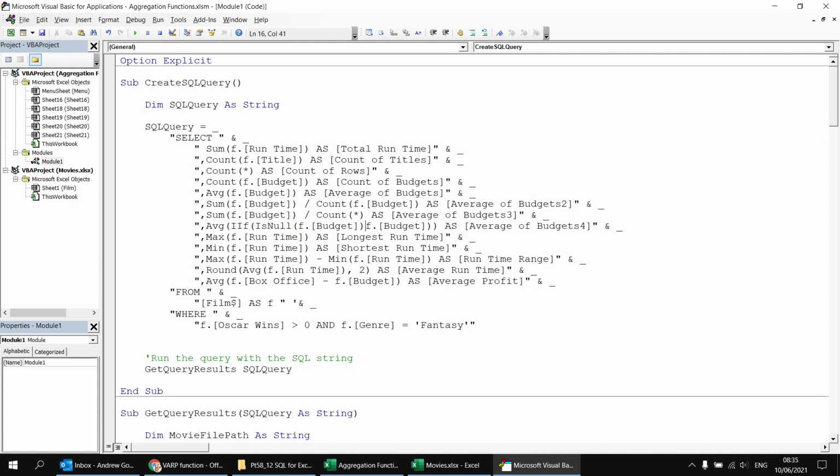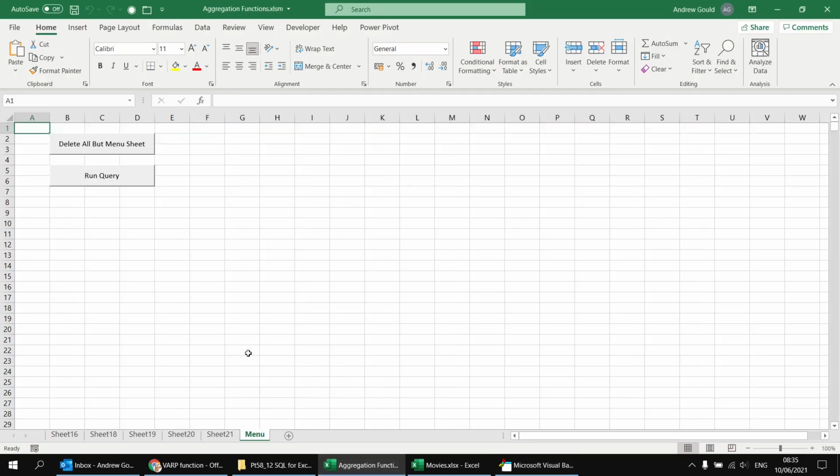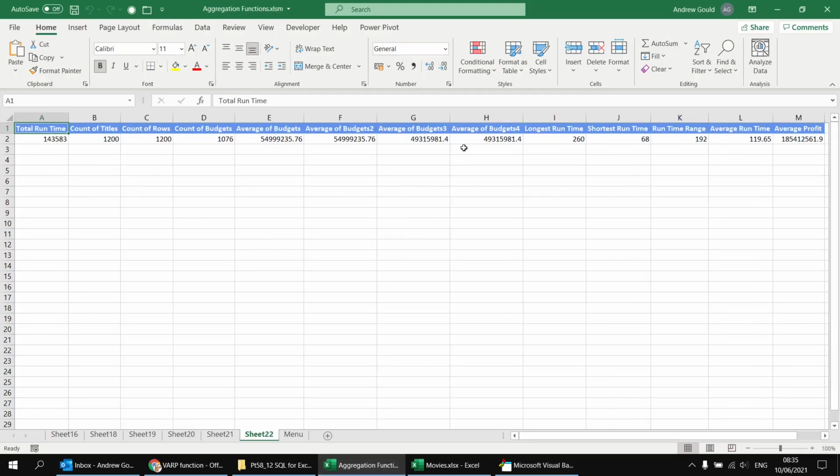Either technique works. After that, I can type in a comma and say what value I want to use if the budget column is null. And in this case, I'll just use a simple 0. Then another comma, and then say which value you want to use if the budget is not null. Well, I just want to use the budget. So having done that, if I head back to the menu sheet and I run that query again, my average of budgets 4 will give me the same result as taking the sum of budgets, dividing it by the total number of rows in the result set.